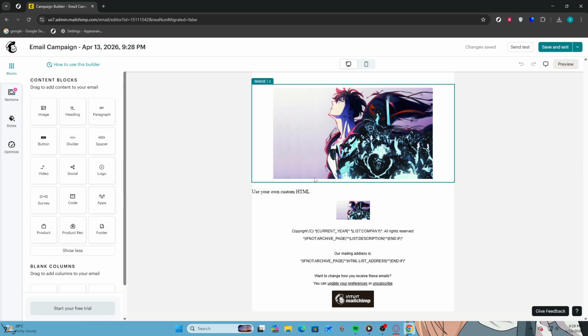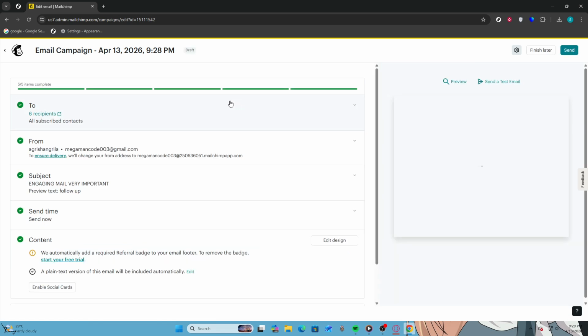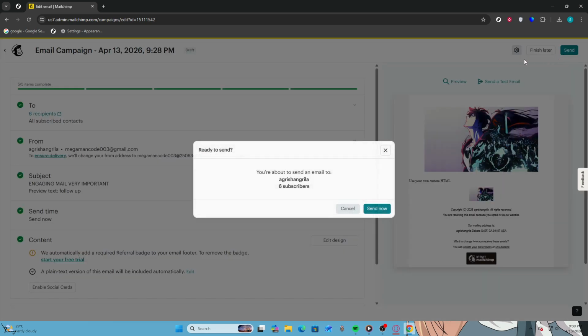After editing the design, click on Save and Exit to store your changes and return to the campaign overview. This action will ensure your design edits are not lost. Now, click on Send to proceed with sending your email sequence. This action will take you to the final confirmation screen.